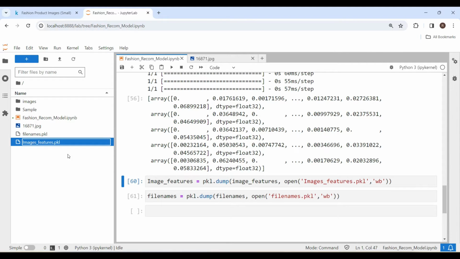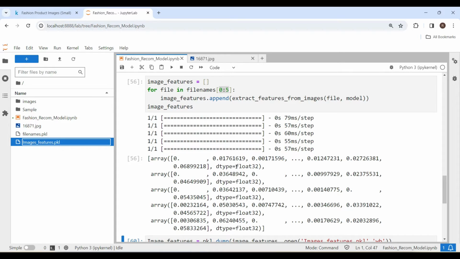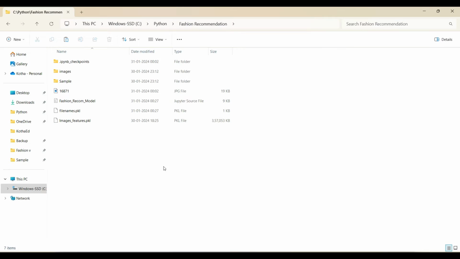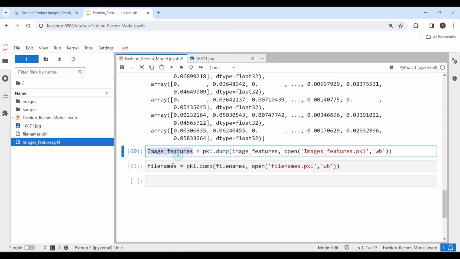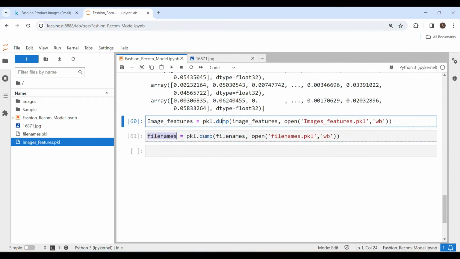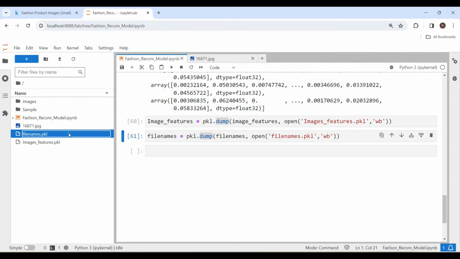Okay, but when you are running it for the first time, you just have to repeat this entire process for the entire data set. I have replaced this images features.pkl file. If you see here, the size of the file is 357 MB. Now we have the images features and file names, right? We have dumped them here, but we have to open these files. Once we dump them, we have to open them.